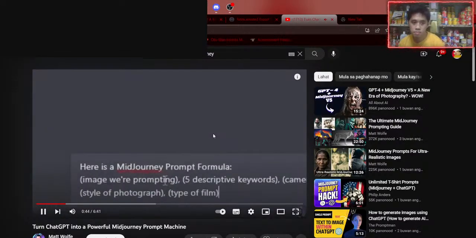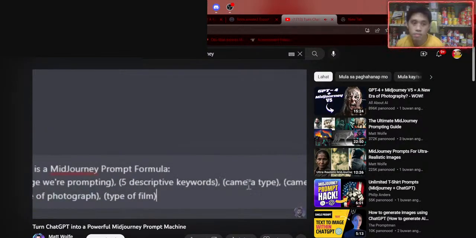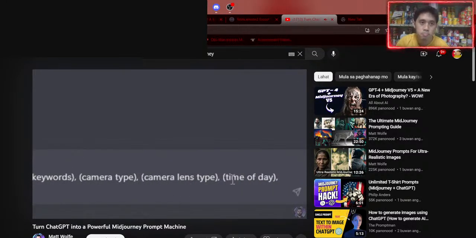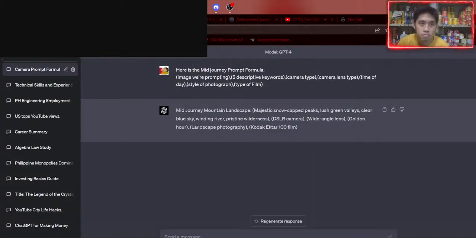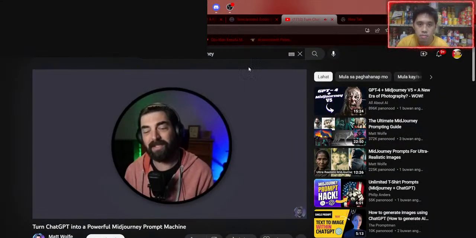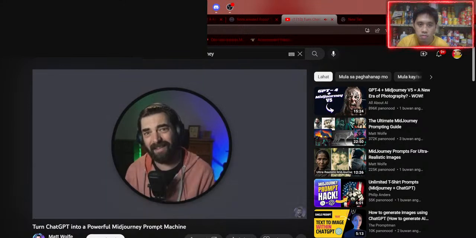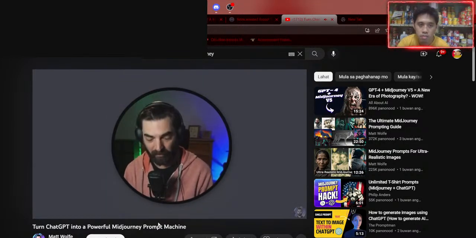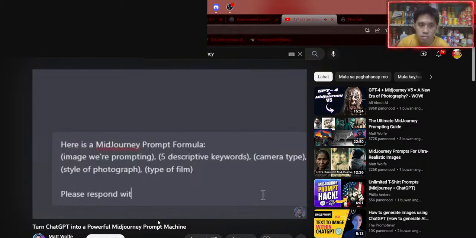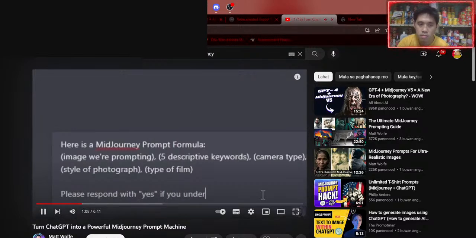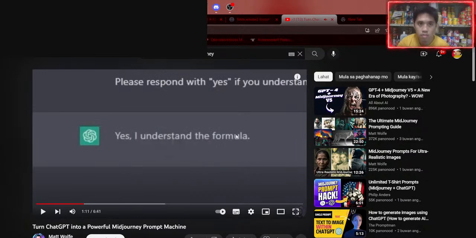Experimenting with image prompting, 5 descriptive keywords, camera type, camera lens type, type of day, style of photograph, type of film. A lot of these things really made a big impact on getting the image to just look ultra realistic. So I don't want it to generate anything for me yet. I just want to ask ChatGPT if it understands, and it's kind of training it into the chat for now. So I'm going to say, please respond with yes if you understand the formula. Yes, I understand the formula.